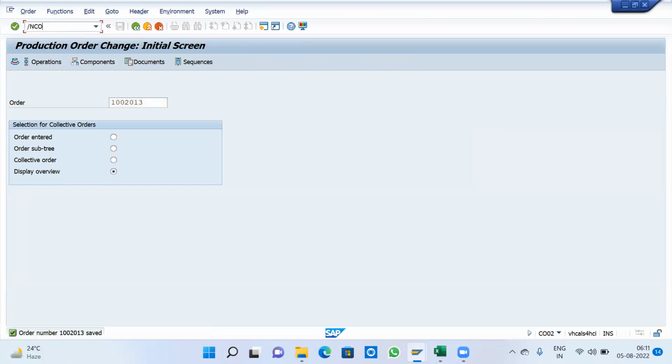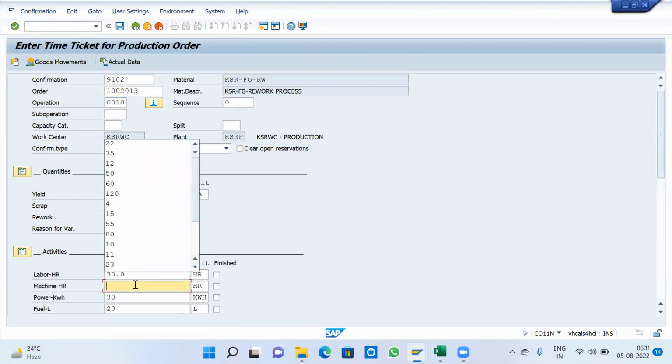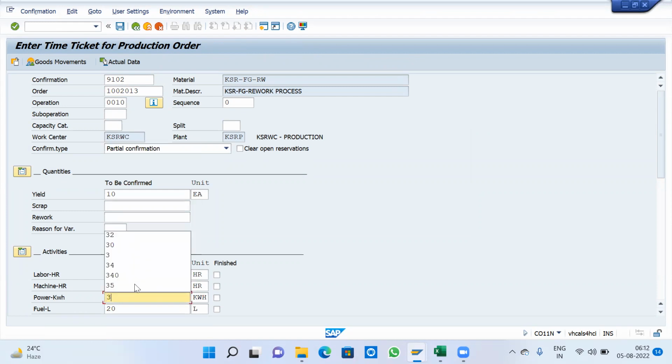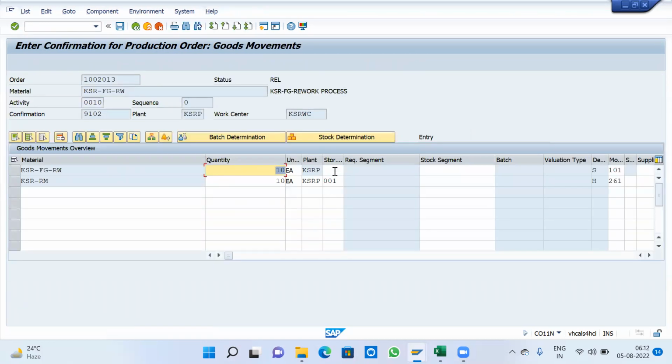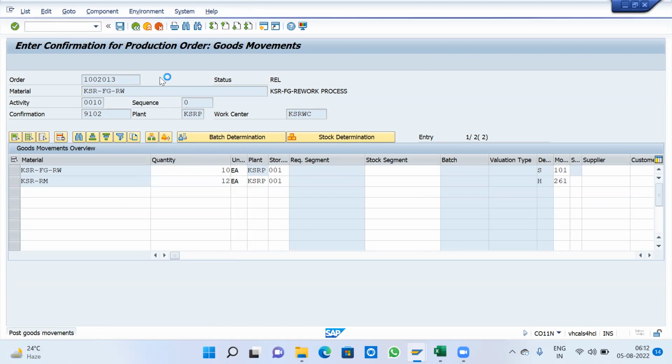Then go for CO11, the order for changing purpose 25 and 32. Goods movement. Same here, raw material and FG material. Make it a quantity of 12. Save.